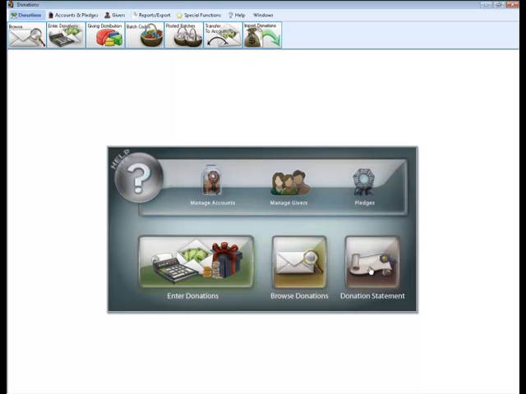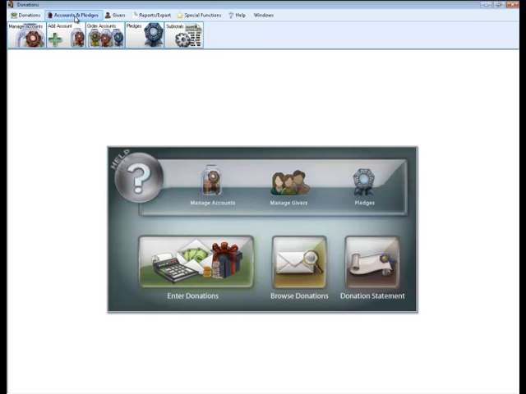We also have what's called a context-sensitive ribbon bar along the top of our window up here that changes based upon which tab you have selected along the top. So here's our donations tab. Here are all of the options we have available there. You click a different tab, in this case accounts and pledges, and the buttons that are available are going to change. So that is a little bit about how you navigate around donations.